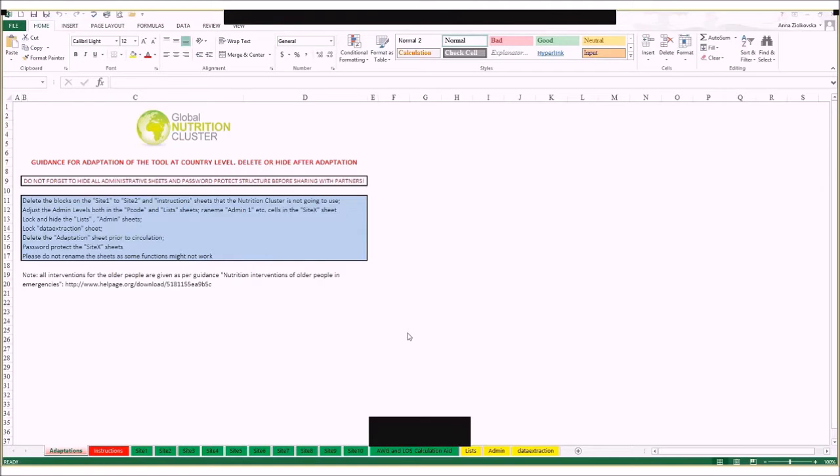So it's my pleasure to present the partner reporting tool. The partner reporting tool was developed after extensive consultation by all, UNICEF, a lot of the partners, and incorporating what people are already using in the field. For the GNC, we have developed this template.